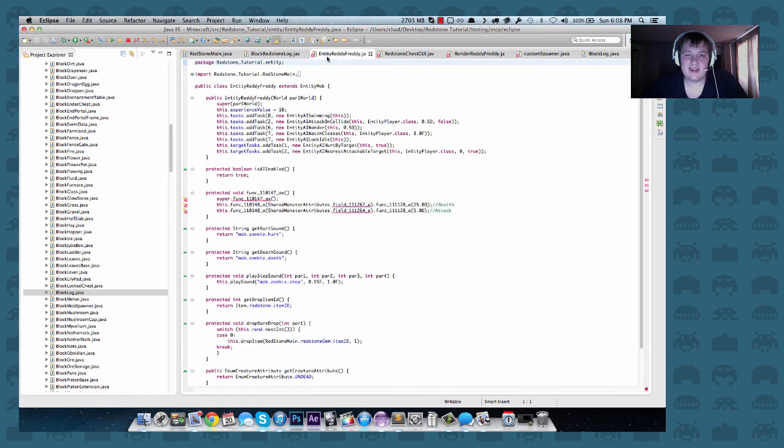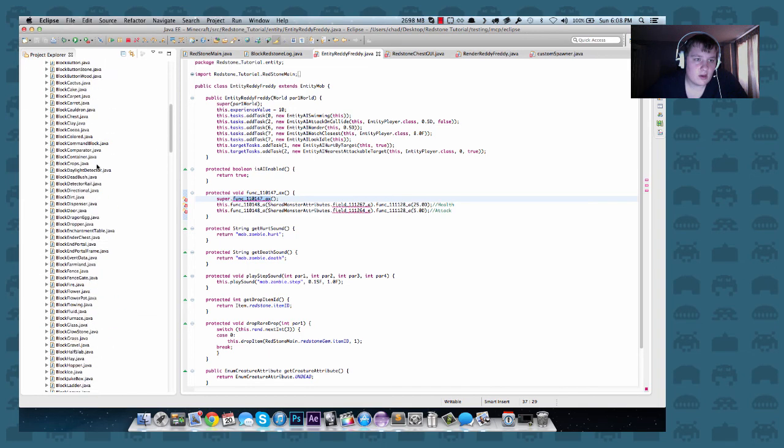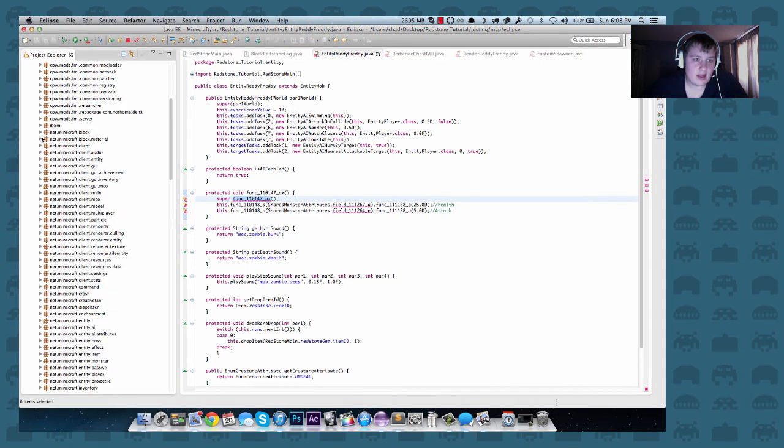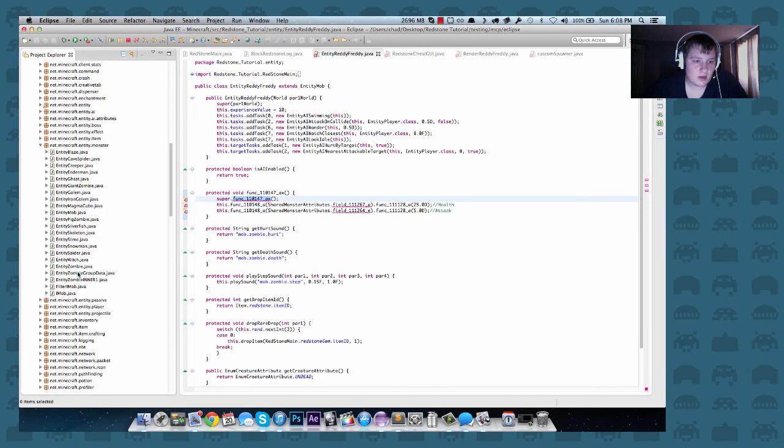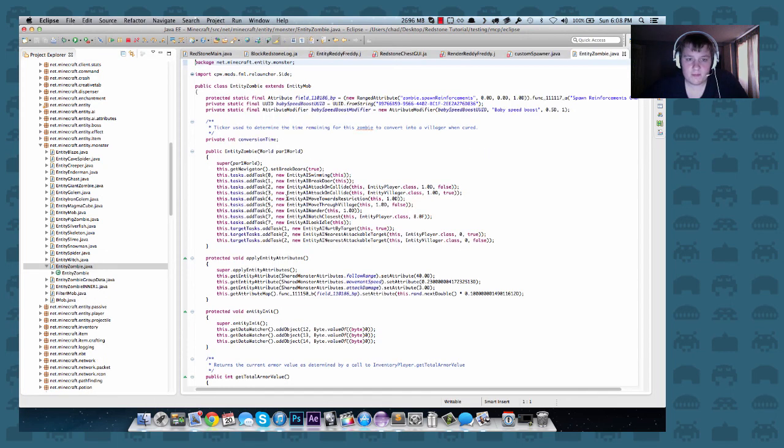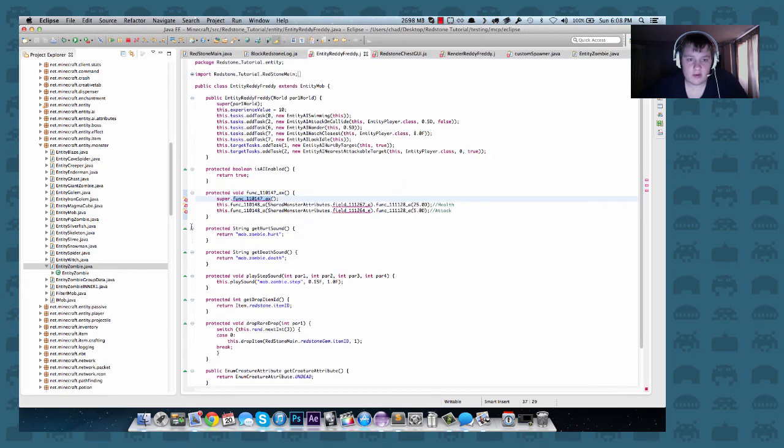All right. So now we're on to the entity. We got this function axe thing. So we're gonna actually go into, let's close up block here, net.minecraft.entity.monster. And we're going to open up the zombie, so entity zombie. And I think we're just going to delete this function right here. It is no longer needed.